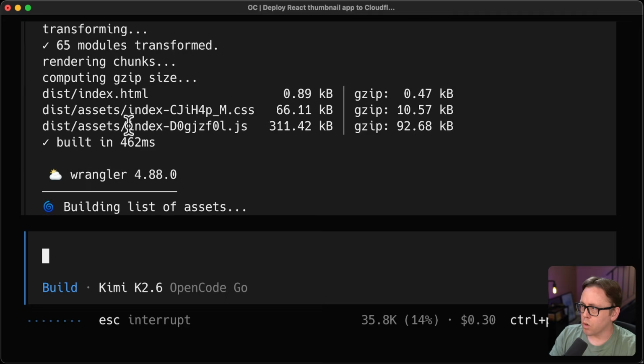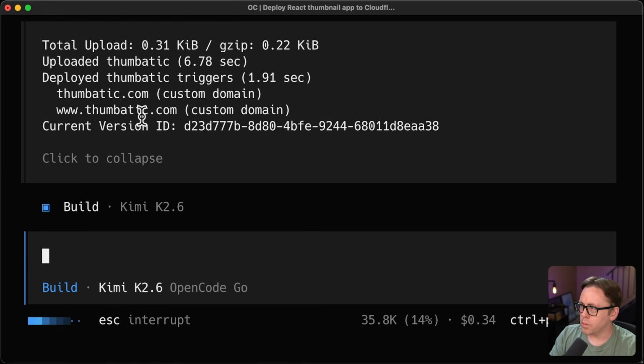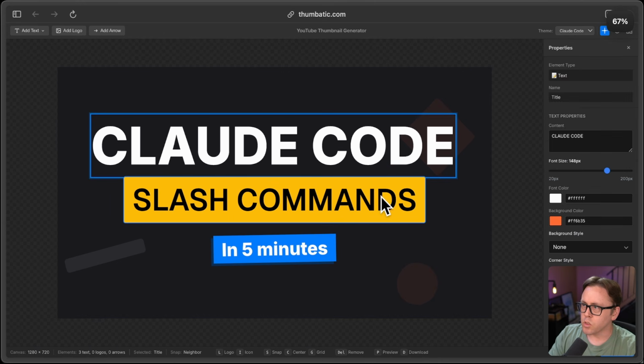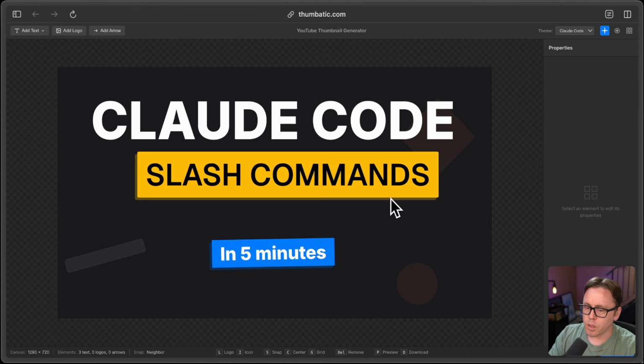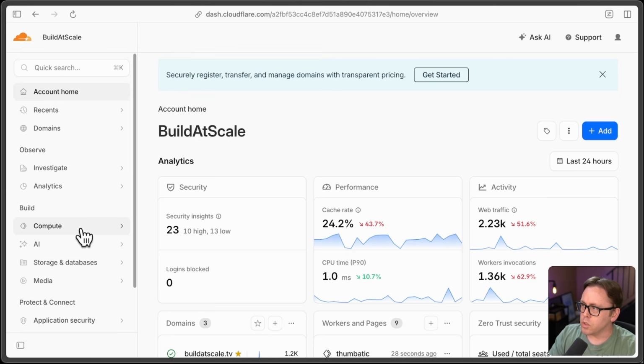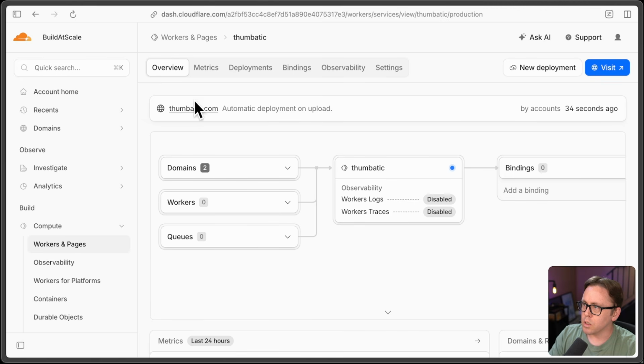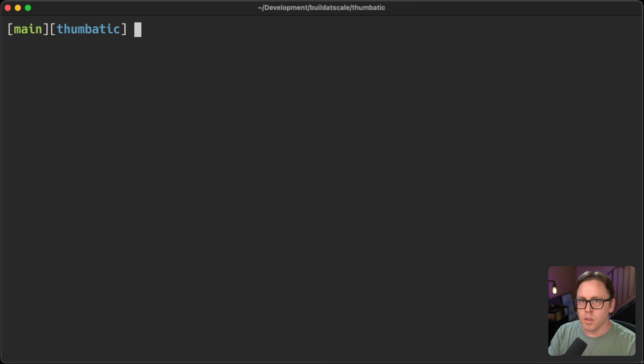All right, so that's working. Deploying, uploaded thematic, deployed. There we go. So we're all deployed now. Everything's running on Cloudflare. And if we come back into Cloudflare, I can go to compute workers and pages. So here it is running on Cloudflare. So what I'm going to do next is the thumbnail persistence.